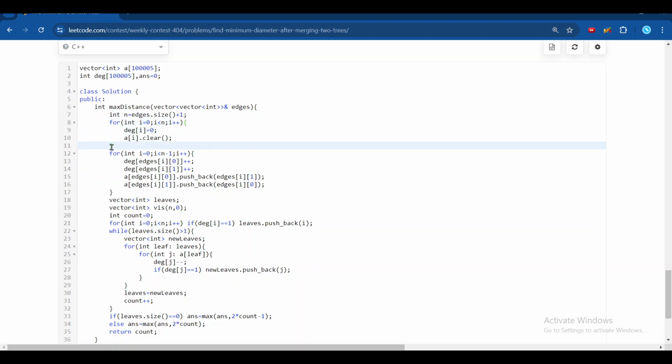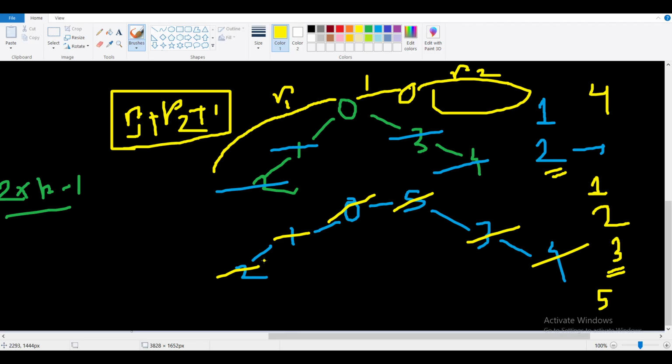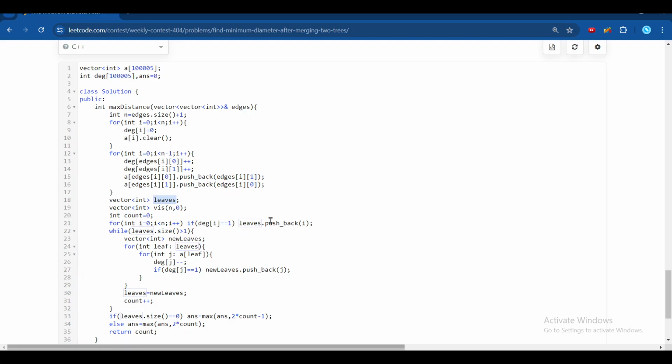Initially we are setting degree of i as 0 for all the nodes, and clearing the adjacency list. And here when there is an edge from x to y, we are incrementing the value of degree of x, and incrementing the value of degree of y. Okay, and we are pushing y in the adjacency list of x, and x in the adjacency list of y. Now initially for leaves, we are checking that every leaf node will have degree 1. So if degree of i equals 1, then we are inserting that in our leaves.